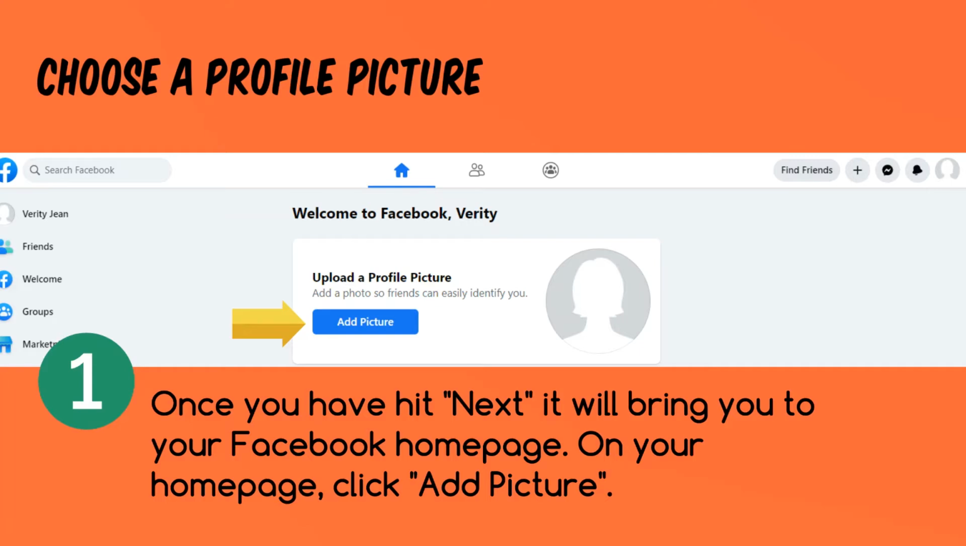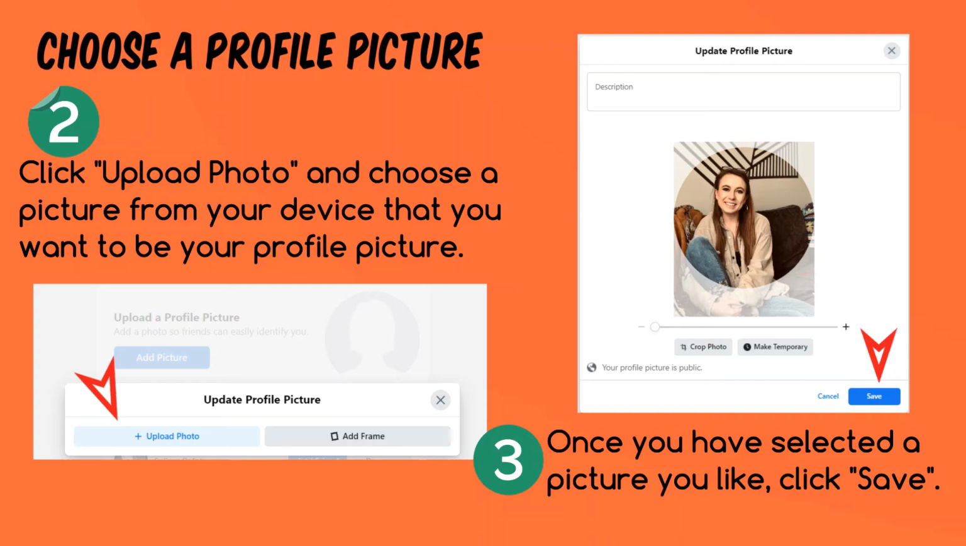So first you're going to want to choose a profile picture. That way when you add your friends, they'll be able to see who it is and be able to accept. So once you have hit next, it'll bring you to your Facebook homepage. On that homepage, you're going to click Add Picture. To choose a profile picture, click Upload Photo and choose a picture from your computer or device that you want to be your profile picture. Once you have selected a picture that you like, just click Save.